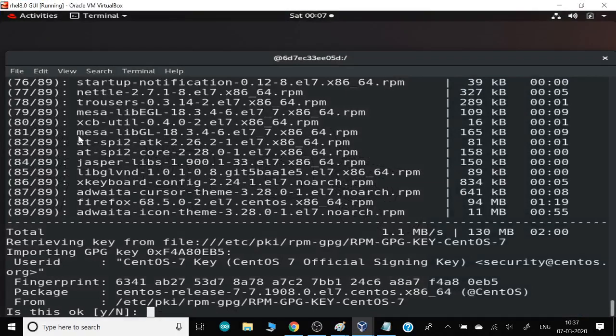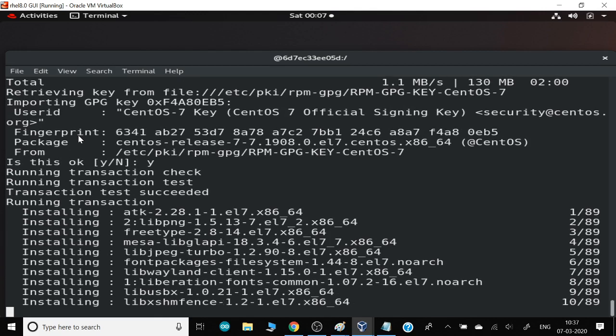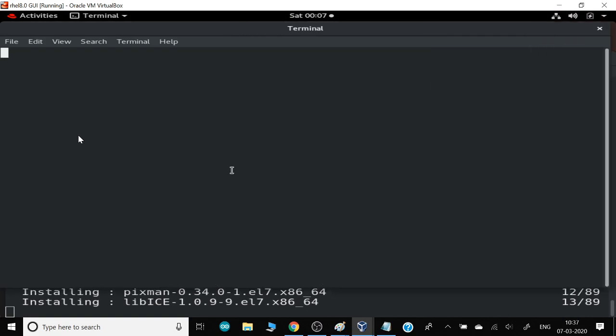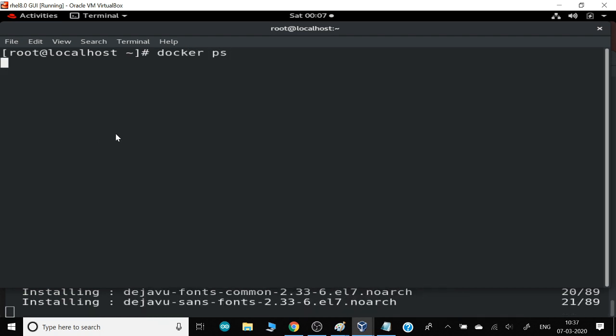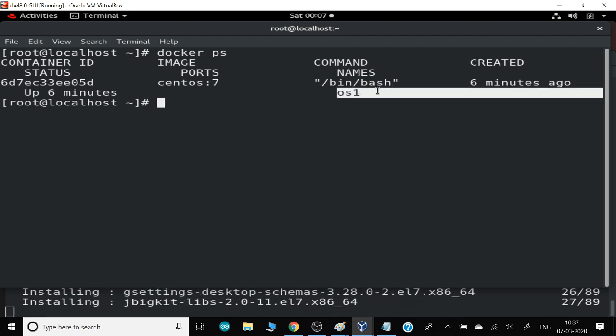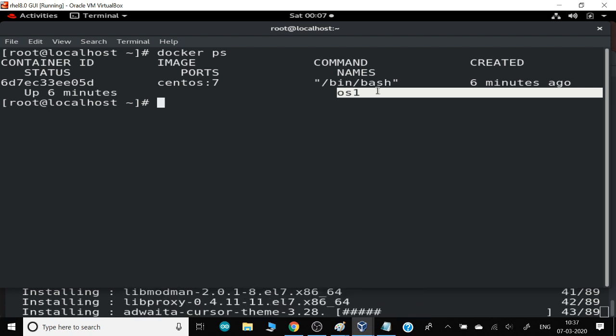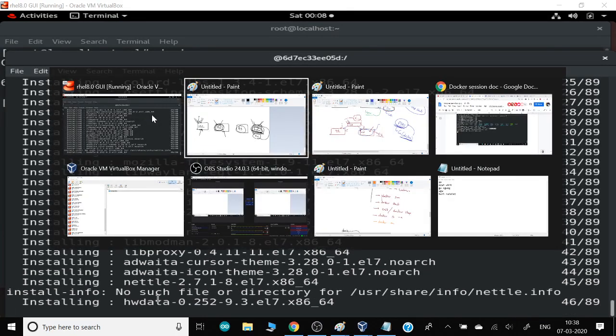But right now let me install this Firefox. So I have my own personal OS. If I open my base terminal and run docker ps, you can see this OS1 is running, and inside this OS1 I am installing the software called Firefox. After Firefox is installed, let me show you whether it works or not. Technically it installs successfully, but will it work or not?